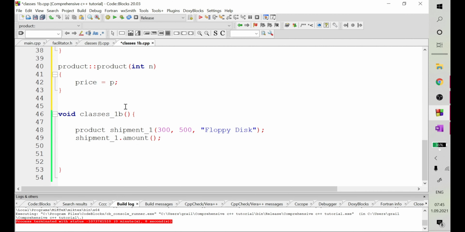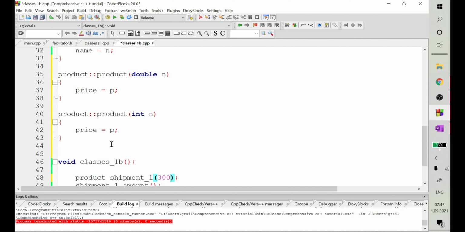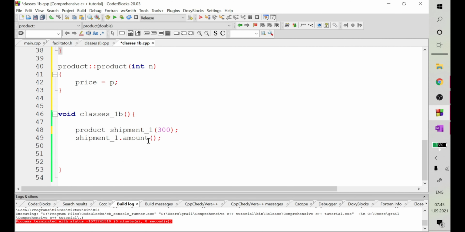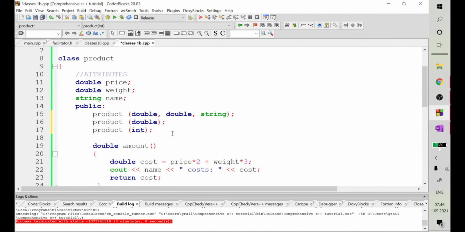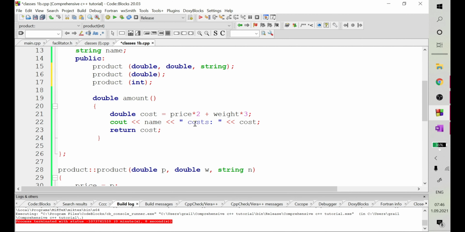Now during the time of object creation, let's say that we just pass in 300. What's going to happen? Is it this particular constructor which is going to be called, or this particular one? We are passing an integer over here, so this will be called. Right, so let's go ahead and modify this amount function to just say that the cost is equal to the price, so that we don't have any errors. So cost is equal to price, and we just want to output the price.